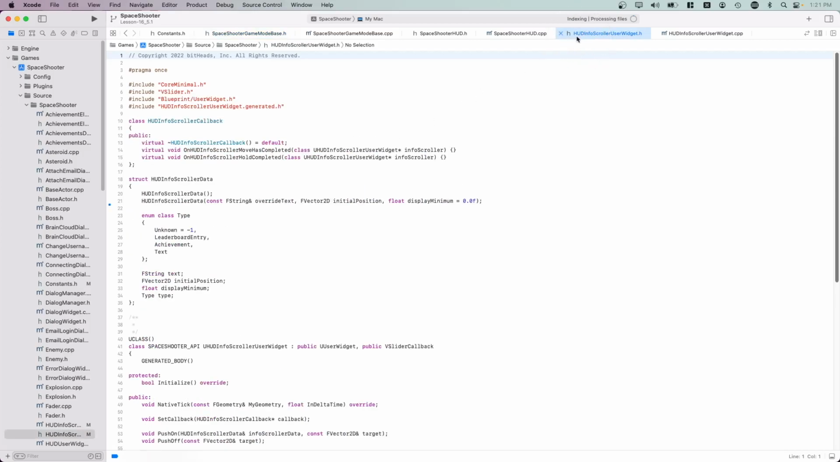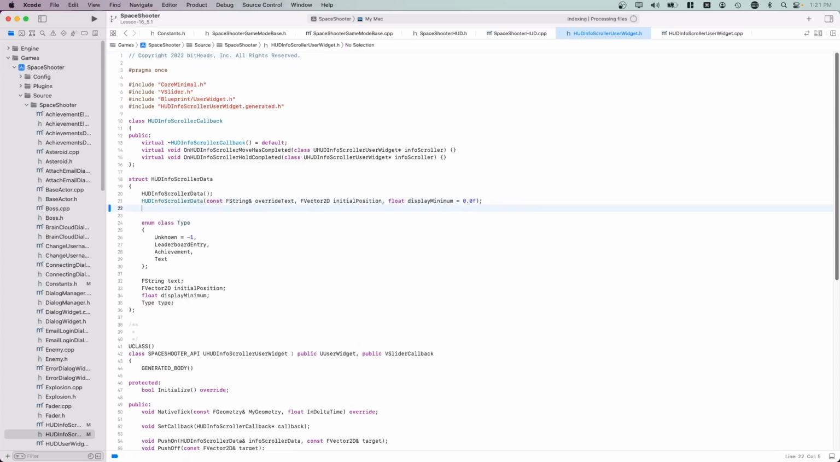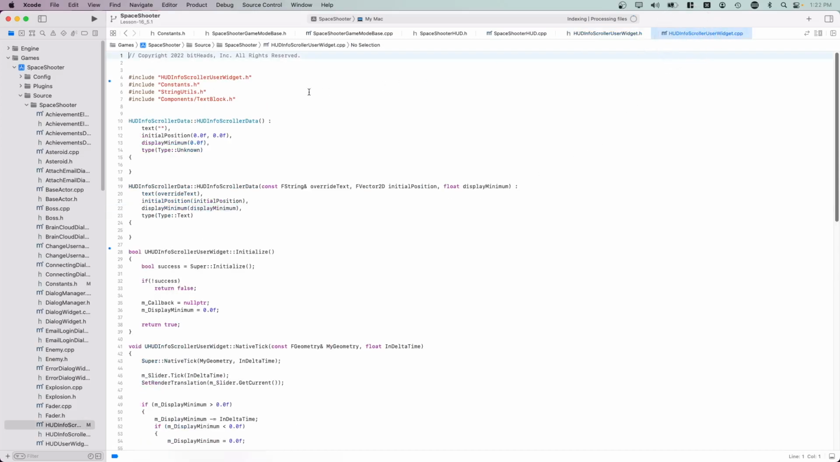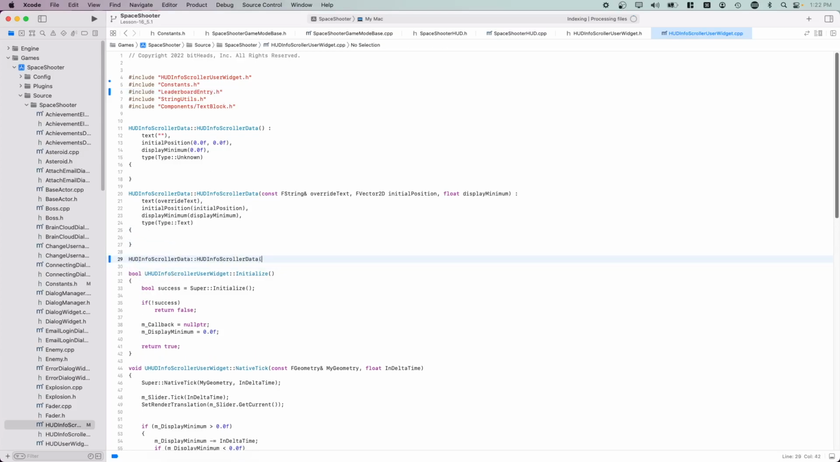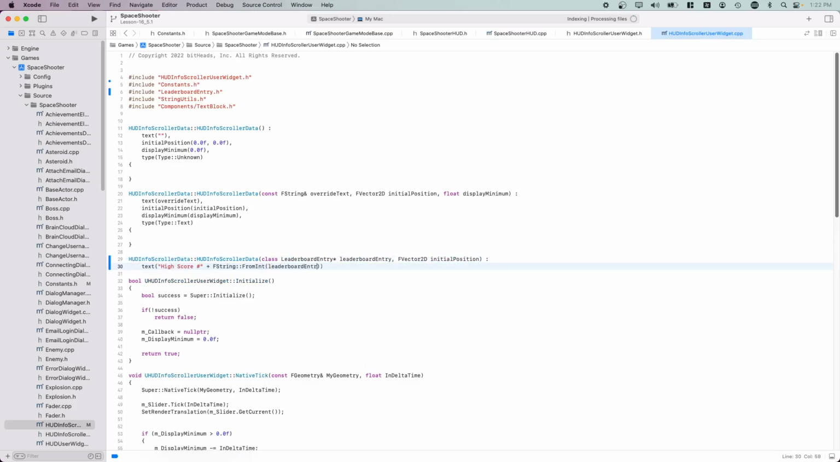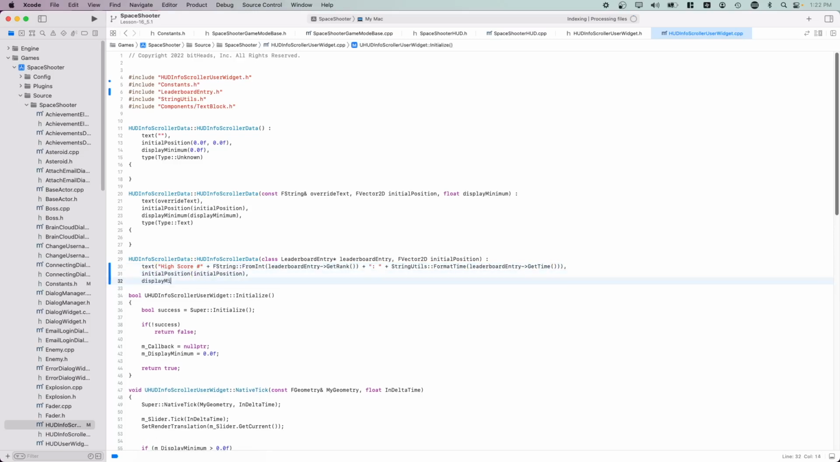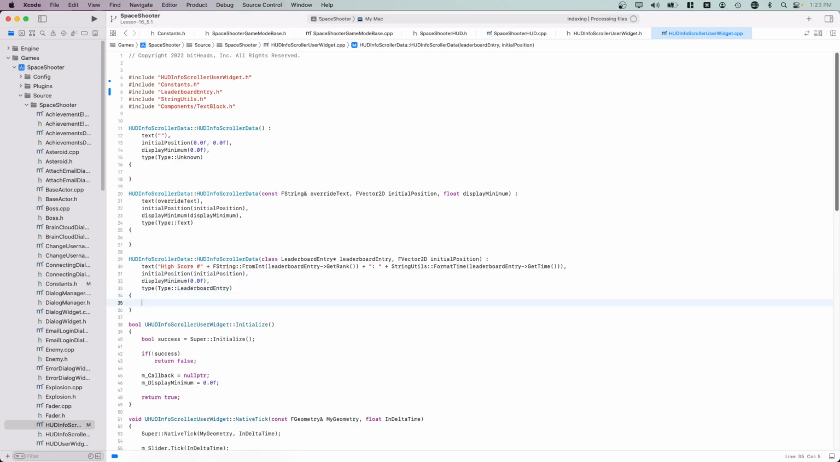Navigate to the HUD info scroller user widget.h file. This class is responsible for displaying a single high score on the heads-up display. Declare a public overloaded constructor that takes in a pointer to a leaderboard entry object and the initial position as the parameters. Flip over to the HUD info scroller user widget.cpp file. At the top, include leaderboard entry.h. Then implement the overloaded constructor that we just declared, making sure to initialize the text member variable, formatted with the leaderboard entry's rank and the formatted time. Initialize the rest of the member variables too. That's it for this class.